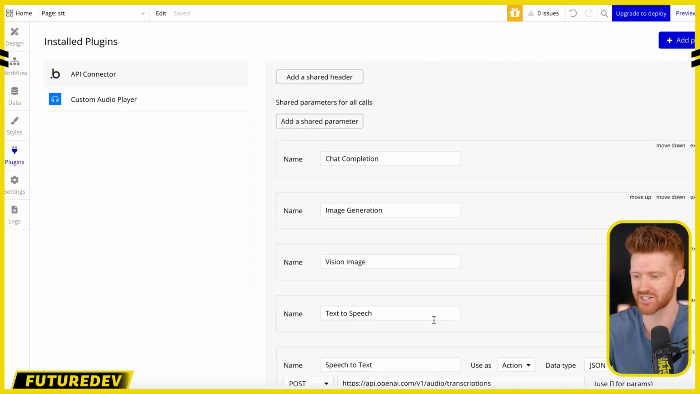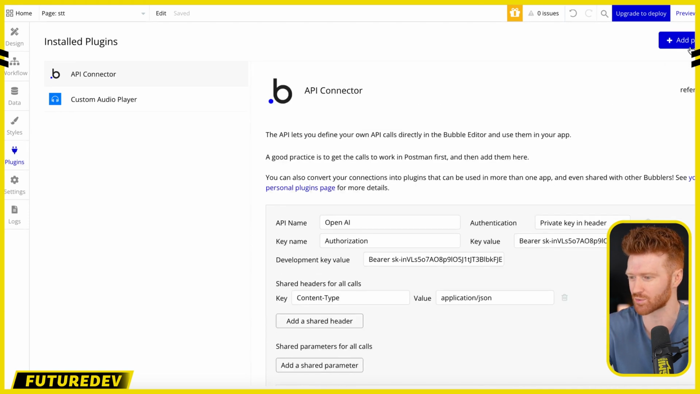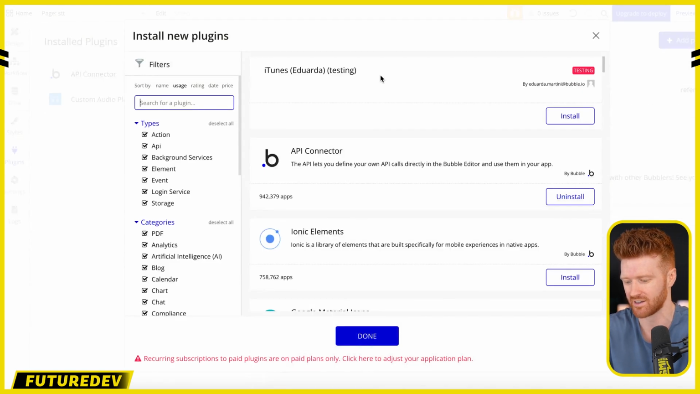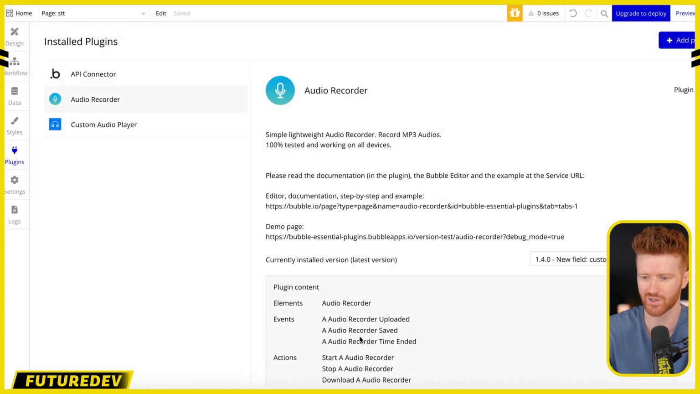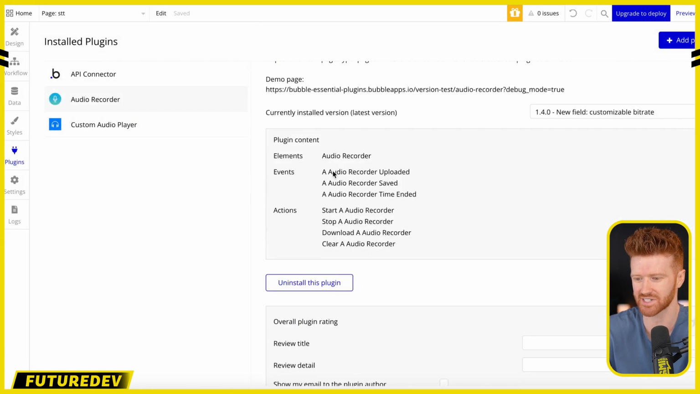The next thing we need to do is actually add another plugin so this will work. So if we come to add plugins, just go ahead and type in audio recorder. And let's go ahead and select the second one down. So we have audio recorder, this light blue color. We'll click done. And this is going to give us some events and actions to do in our workflow. And I'll show you what I mean here in just a second.